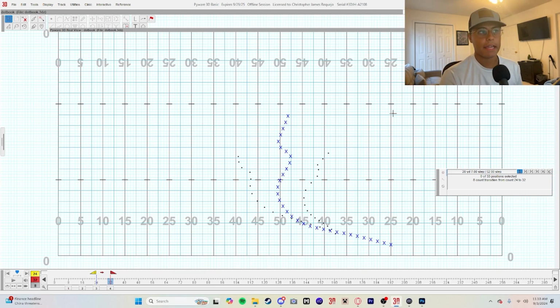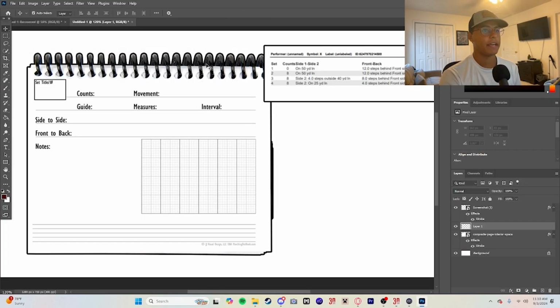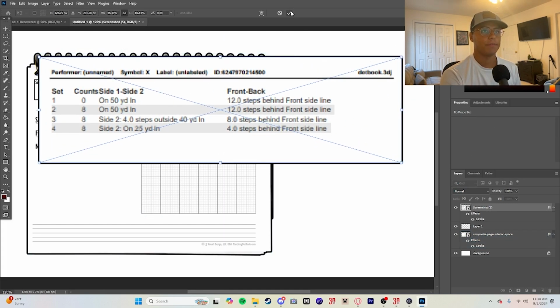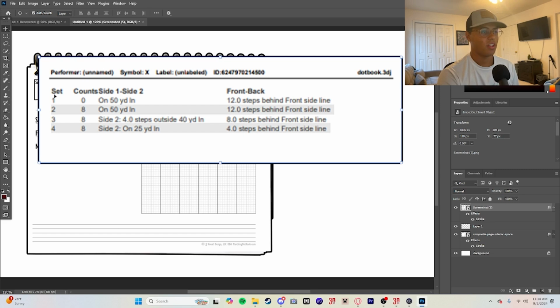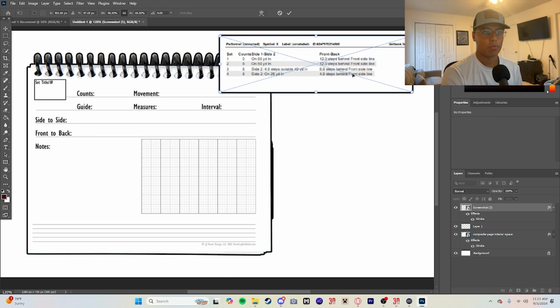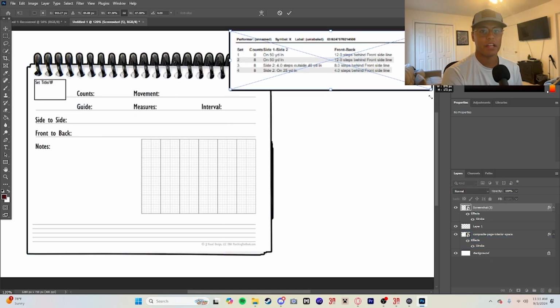After that, the next process is to get the drill sheets and the coordinate sheets in the hands of the staff and the members. Next, I'm going to show you what that looks like. So this is a little coordinate sheet that I have here. It's got all the specifics for one person: all of their sets, their counts, their front to back, their side to sides, that kind of stuff. I'm going to be reading off of this so that we can set up a dot book.